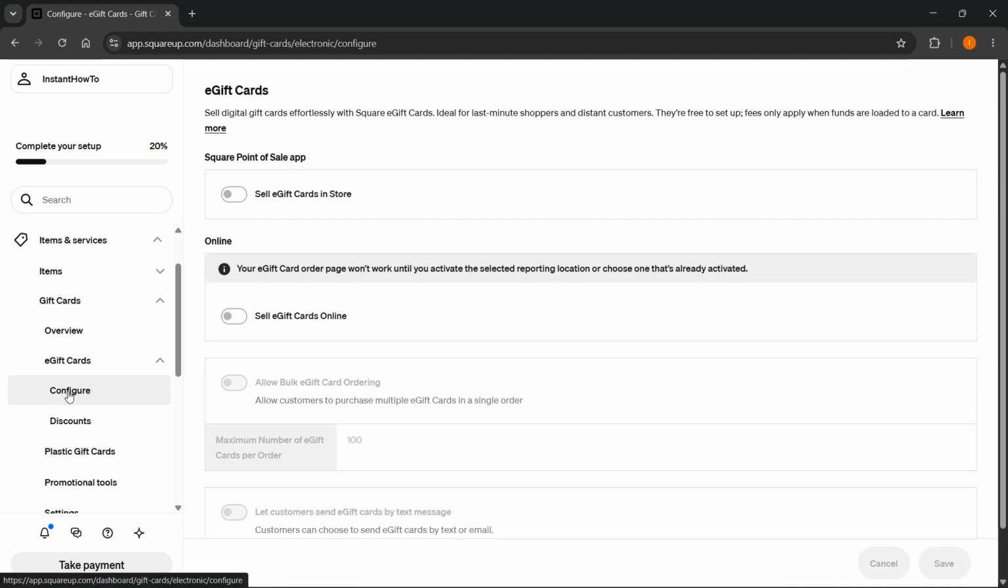Now, for the first time you do this, you'll be able to basically set this up. I do have a separate video which is called How to Create a Gift Card on Square, so you can go watch that first, and I'm going to go through the setup process over there. But for me right now over here, I've done that already.